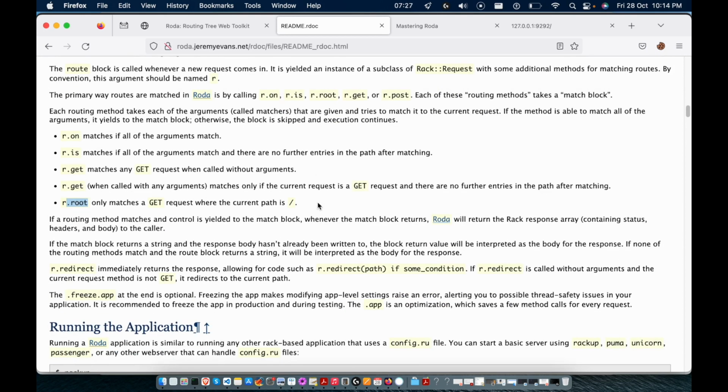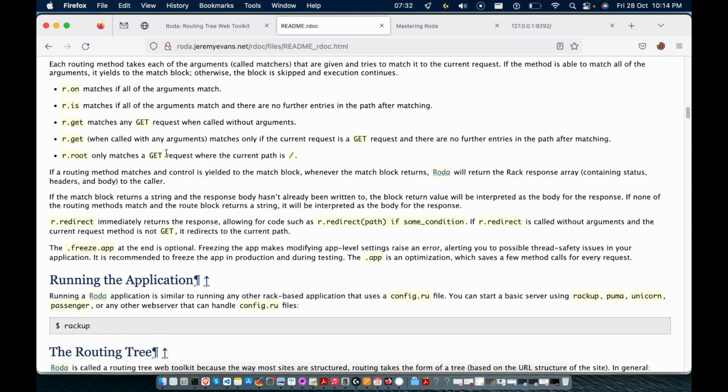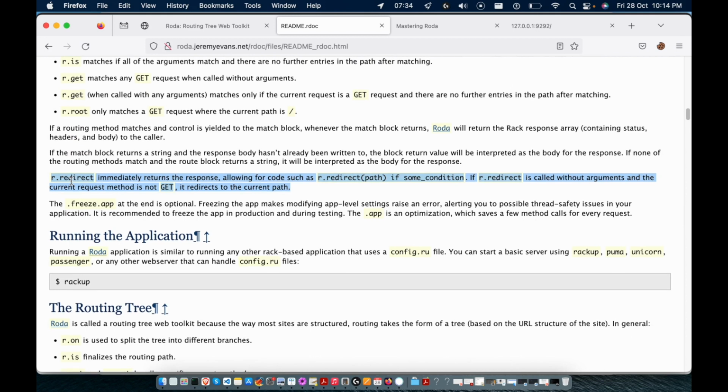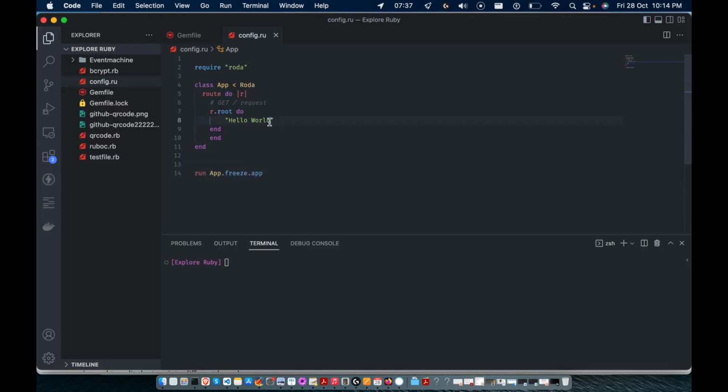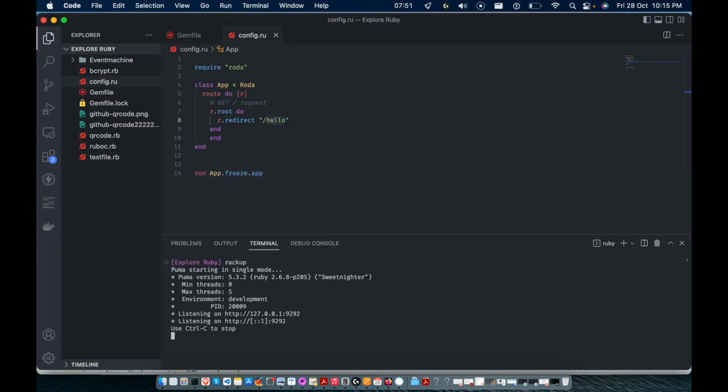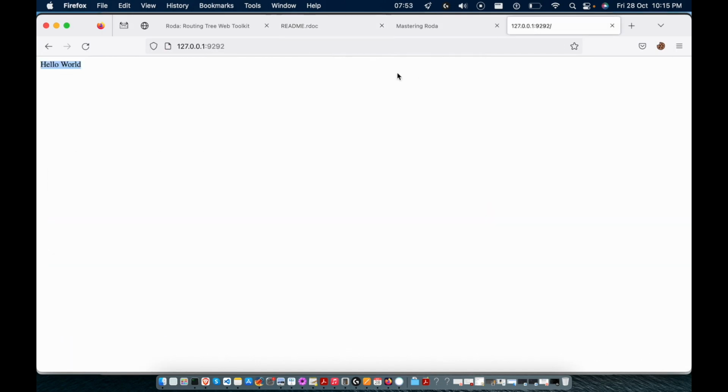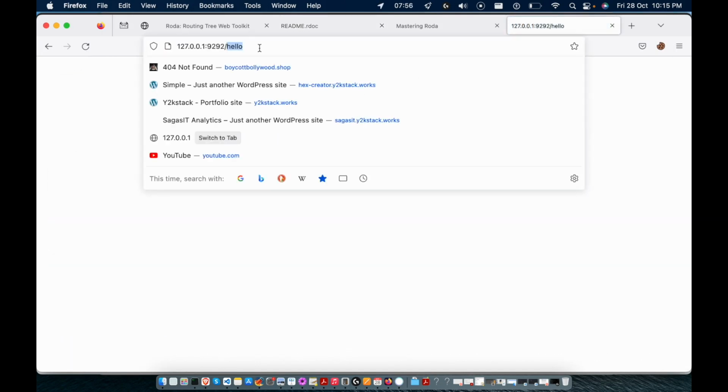Okay, this is some information. I think you can go through it from the docs. So r.redirect, we actually tried with the redirect one. Let's add it back. So whenever we hit the r.root, we are redirecting it to r.hello. Let's check this. Rerun the app. So it has redirected to hello.